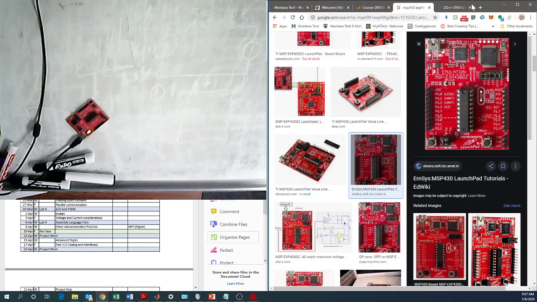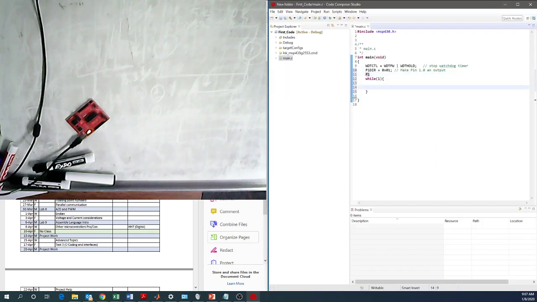And so if we go back, P1 out, this is another predefined thing. P1 out is equal to 0x01. That should turn on the LED.